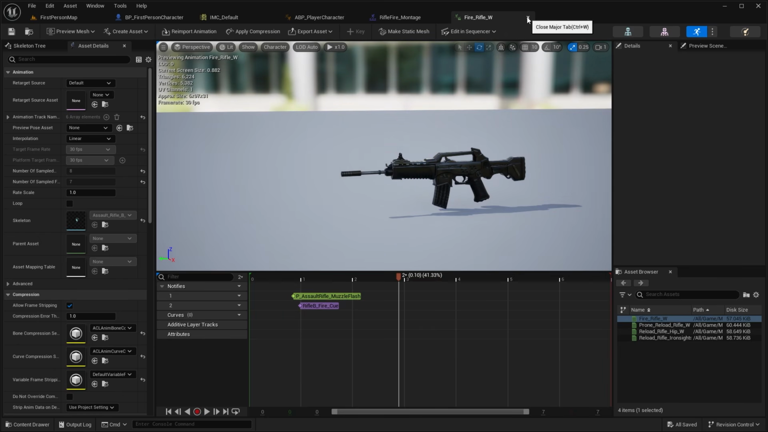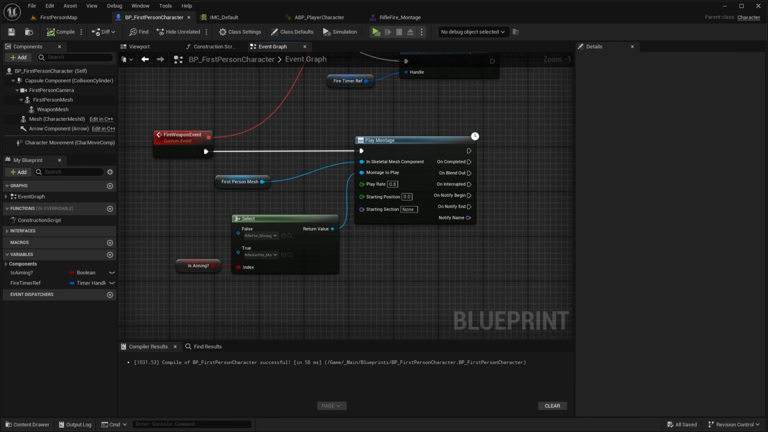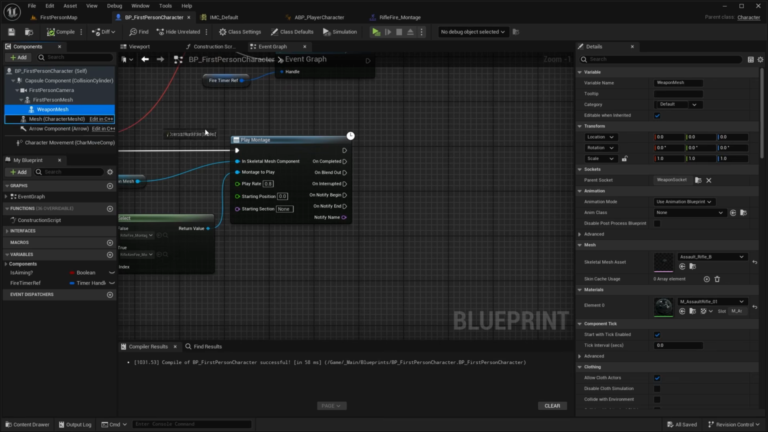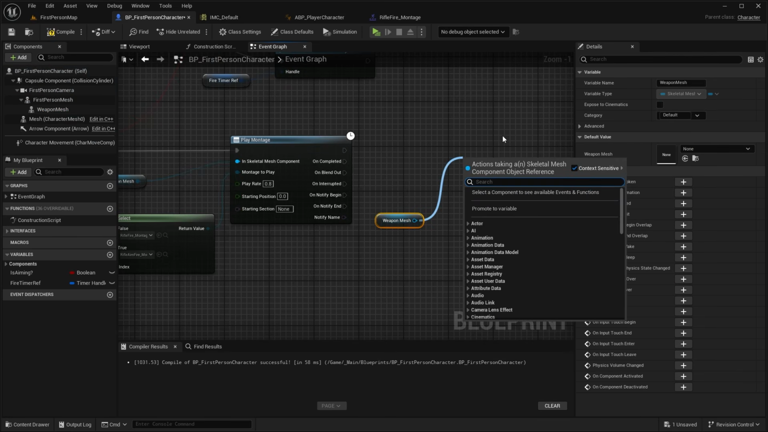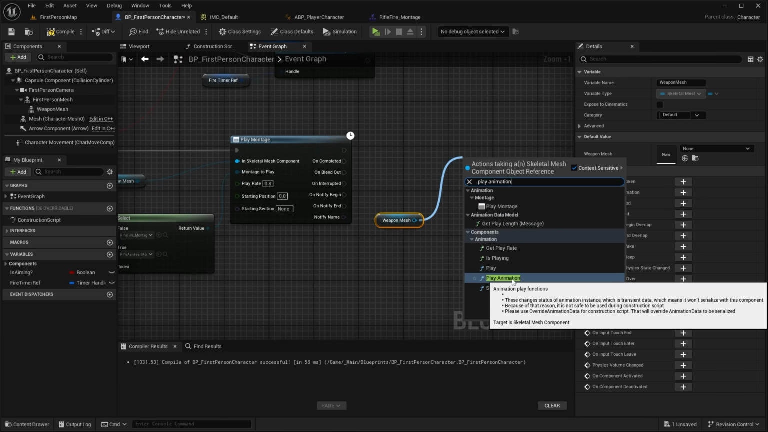So we can actually just play that animation by going to our character blueprint, and over here off of our play montage, we can get our weapon mesh, and then off of there call the play animation node.